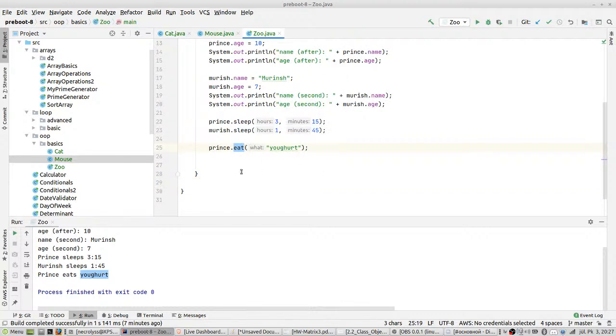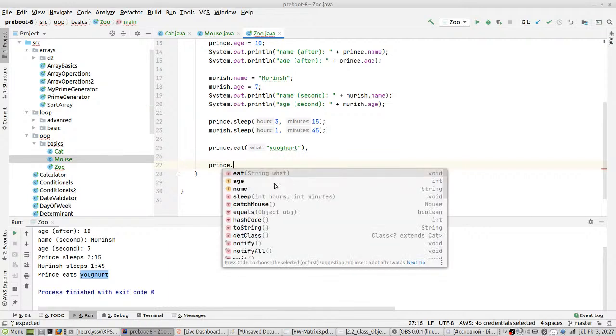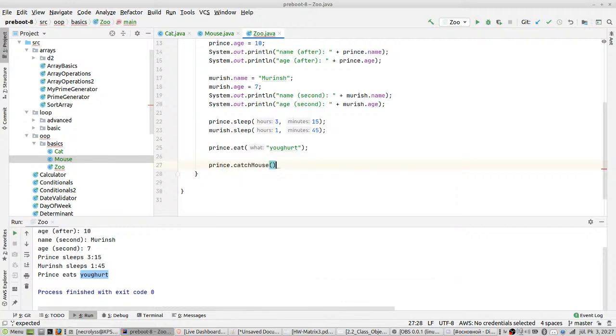Okay, now let's get back to class Zoo and ask our prince to catch some mice. So here is a new function called catchMouse. Here we do not give any parameters, so it's just empty brackets. But what's the difference here? We can just call this function and ignore the return type.